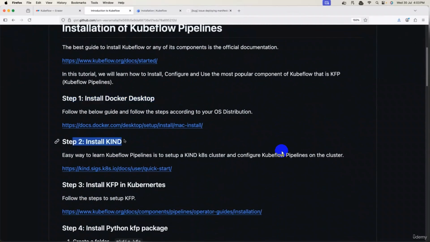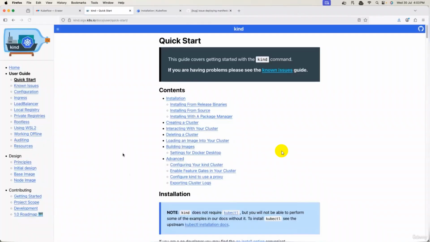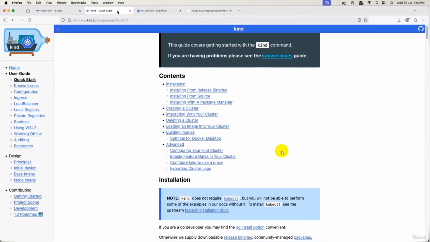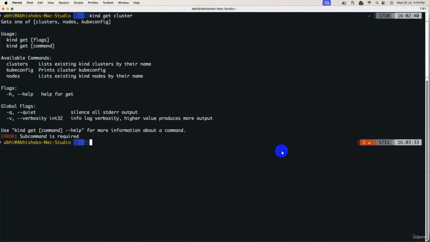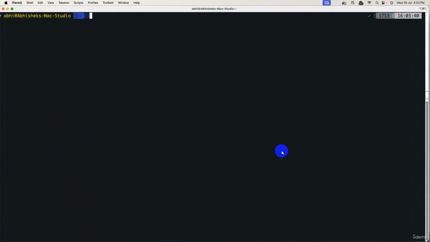The second step is to install Kind. If you're not sure where to install Kind from, just click on this link, select your operating system, and as per your operating system, go ahead and install Kind. Again, I have Kind running on my machine. kind get clusters. There are no clusters, but that's okay. We'll create a cluster. If you're completely new to Kind, I have a complete tutorial on Kind. I will try to put that in the description as well. kind create cluster --name=kfp-demo-yt.